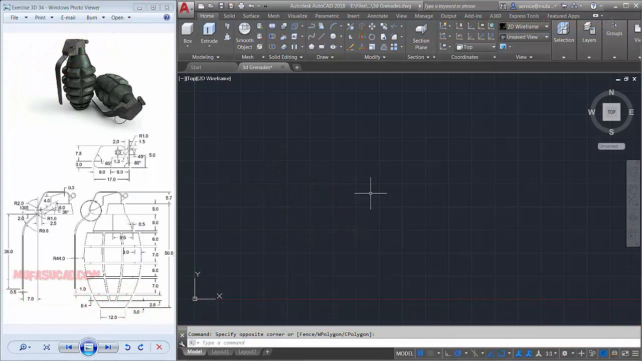Hello guys, welcome back to AutoCAD 3D modeling practice exercise number 34, how to make a 3D grenade.